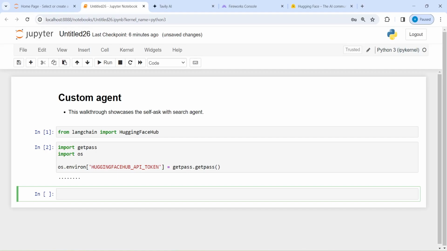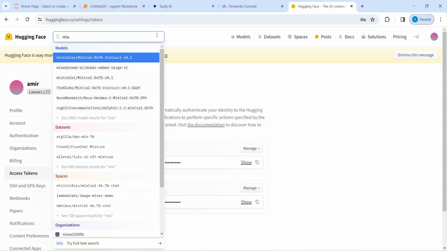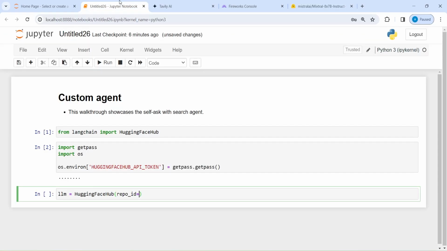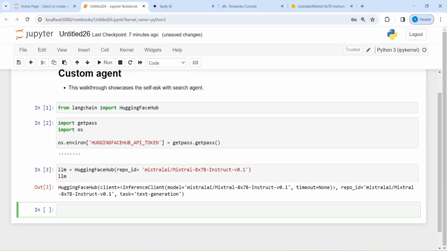Now I'm going to create one LLM model. I will write here llm and then HuggingFaceHub. Inside this, my first parameter is repo_id. Then I will come here and I will check Mixtral model here. I will click on this to copy and then I will paste it here. And then I will print this LLM model. So we have created this LLM model here.